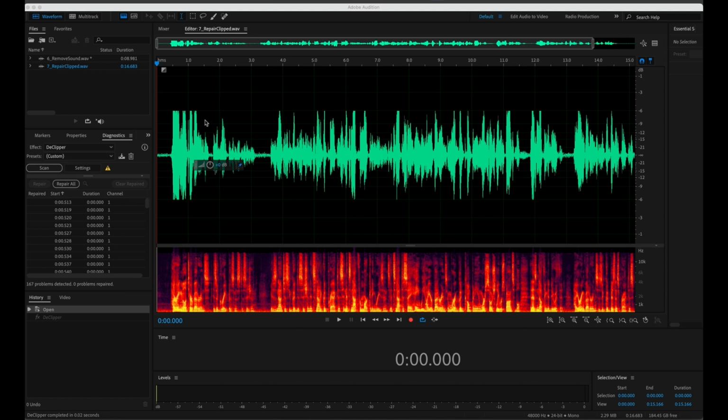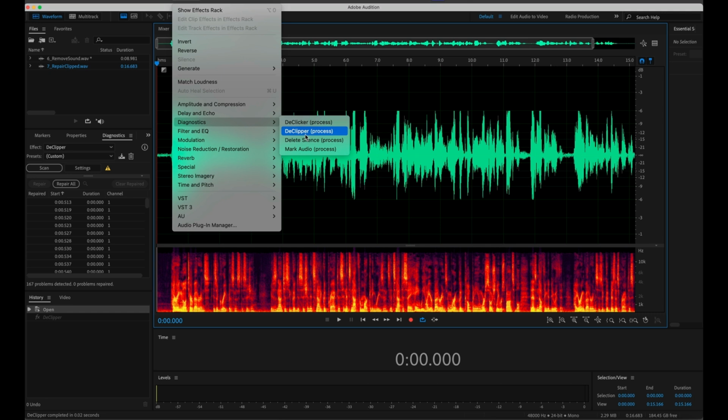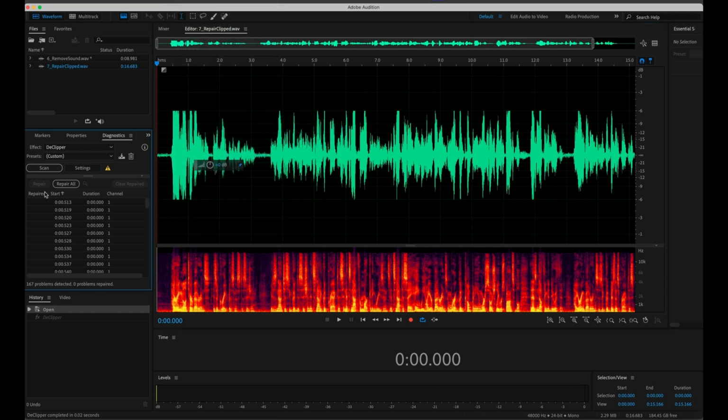So the way to fix this is using the declipper. So we will go up to Effect and go to Diagnostics and Declipper. And this panel is open. Go to Settings. Make sure you're set on default. It's usually the best way to start.